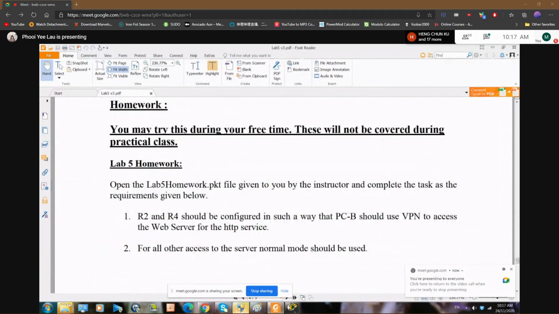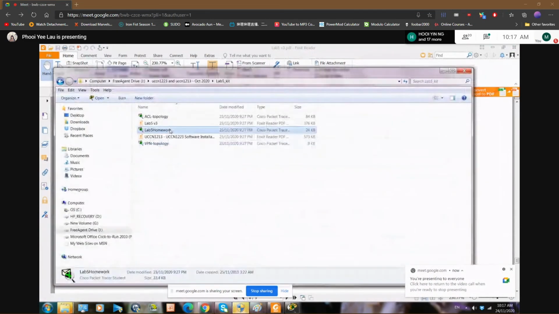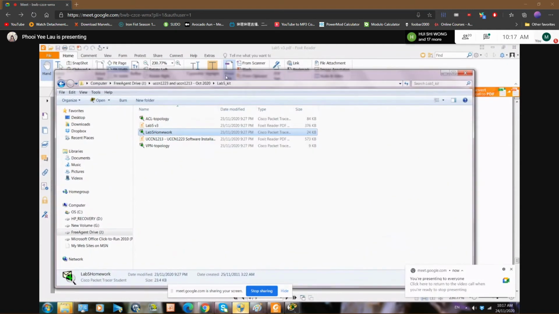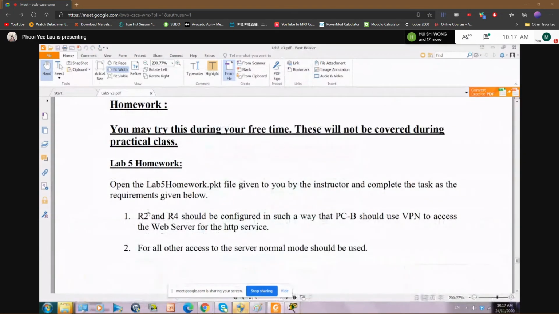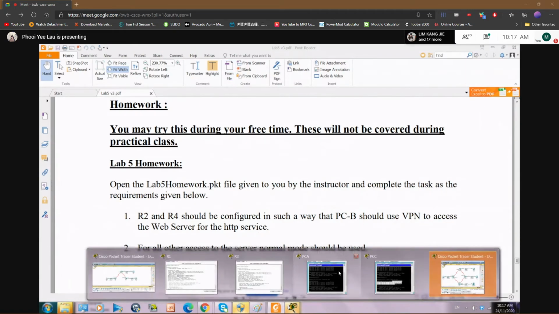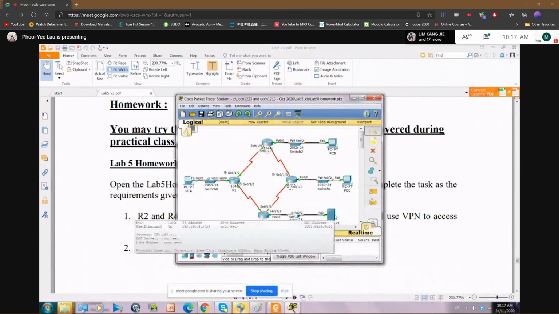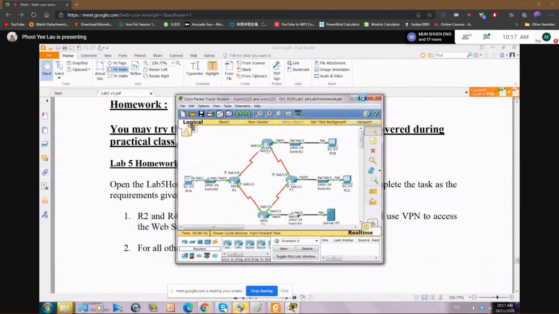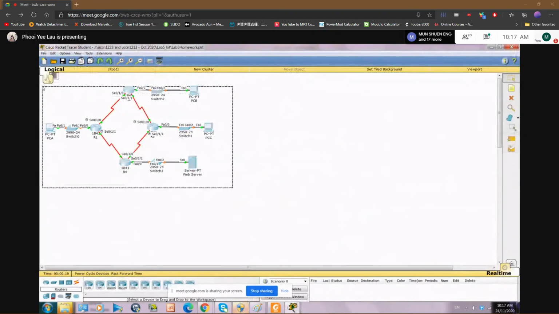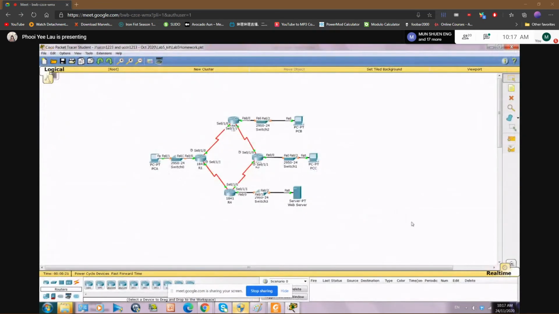In this Lab 5 homework, let me describe to you. R2 and R4 should be configured in such a way that PCB-B should use VPN to access the web server. Web server is here. PCB-B, which means you have this network here. Okay, this is 5.